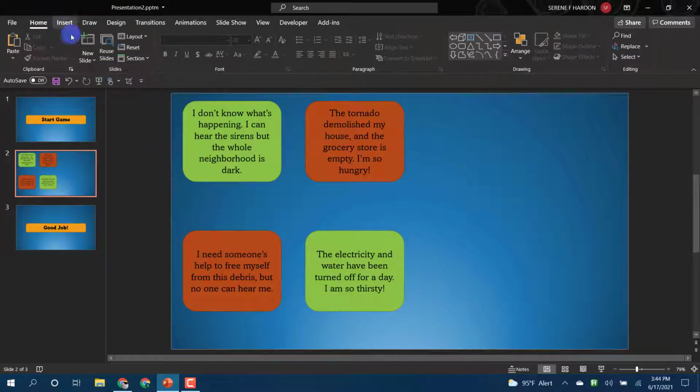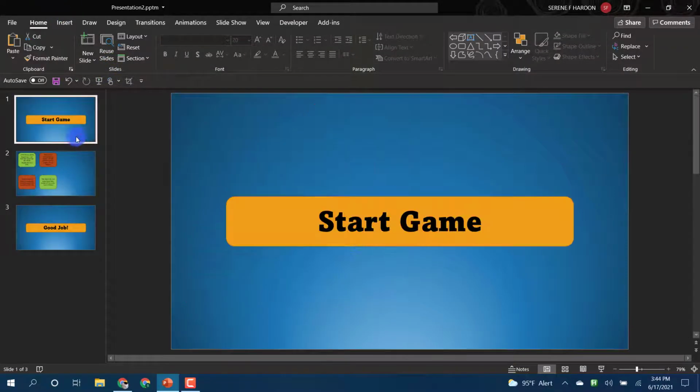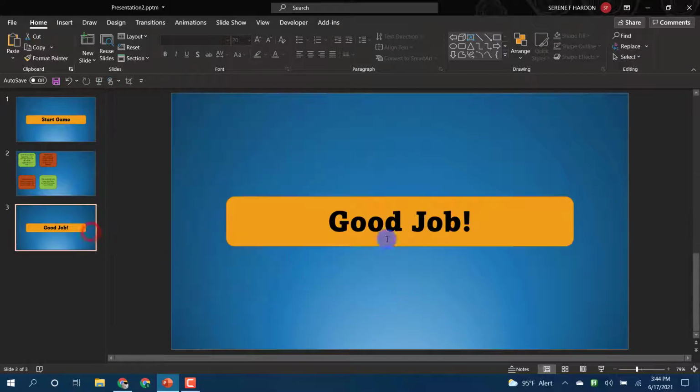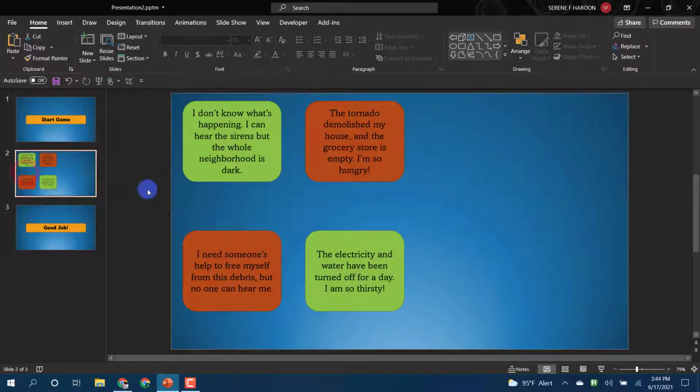Okay, now that I've gone ahead and made the basic elements that I can using PowerPoint, so I've made the Start Game button, I've made the 4 common scenarios that happen in emergencies, and I've made the Good Job scenario. I am actually going to show you how to create the messy room and the objects.